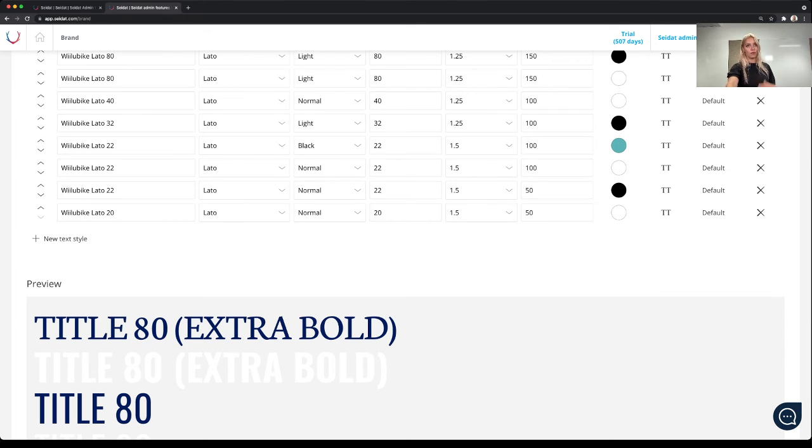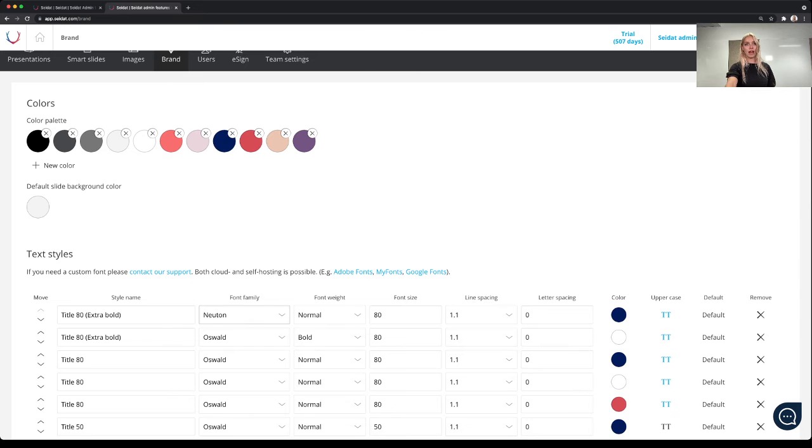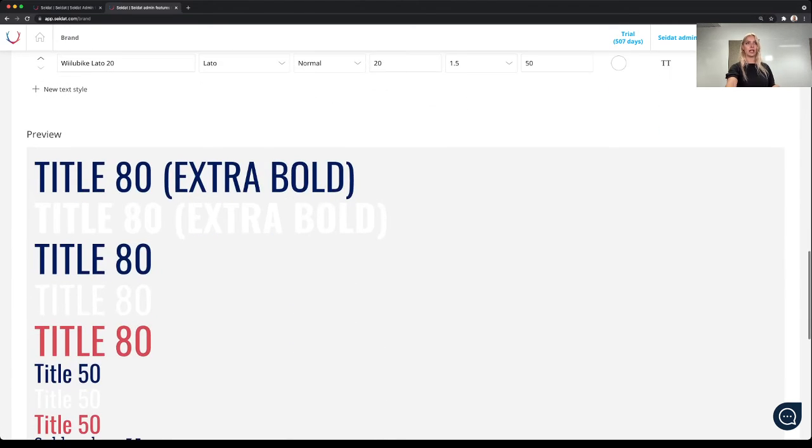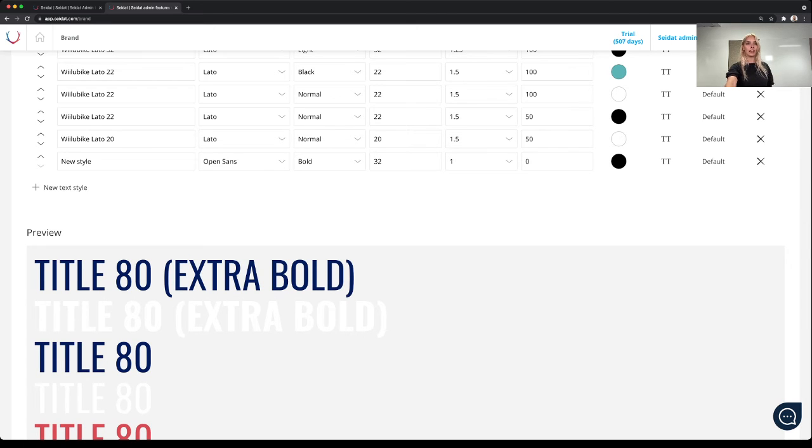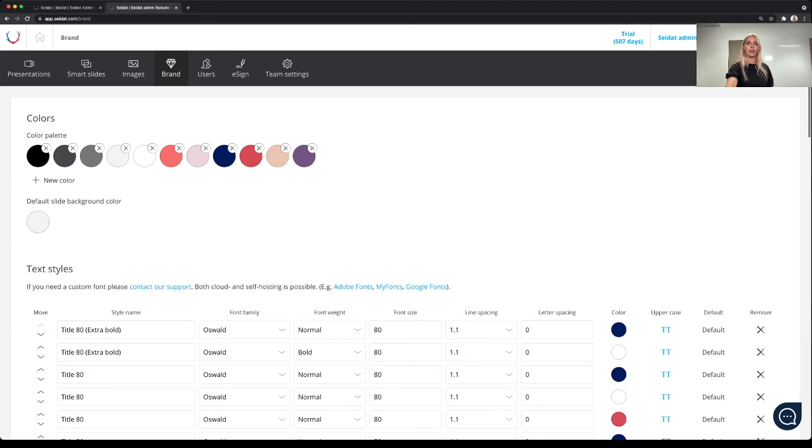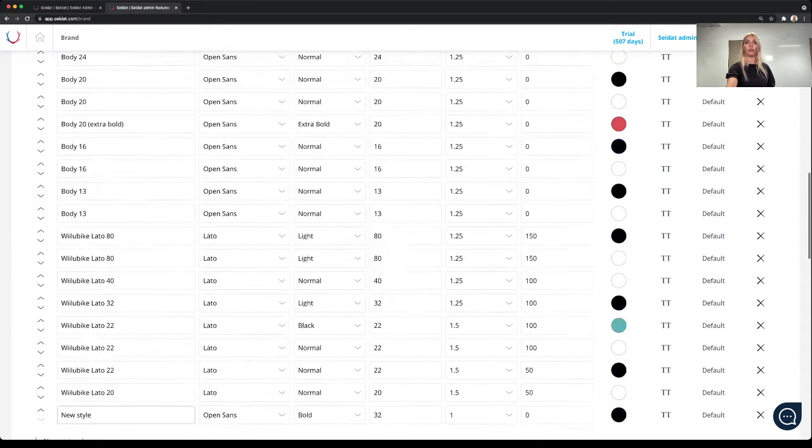So if you don't want to have all that hassle and see how it works, I suggest you first add new text styles, then select the font that you want, then select the text styles once you make the new presentation, and then later on, once you know that they look good, you can change them to all of the presentation and then delete these fonts from here if you no longer need them.